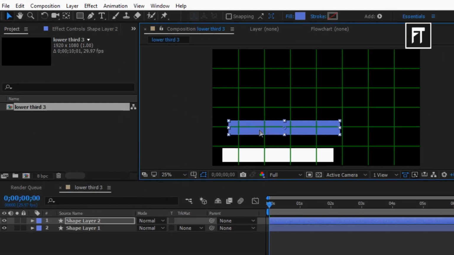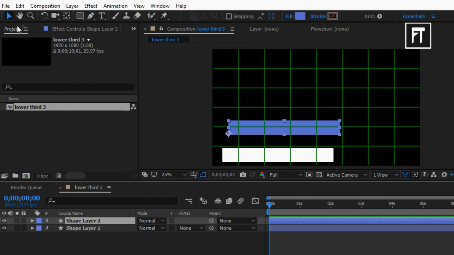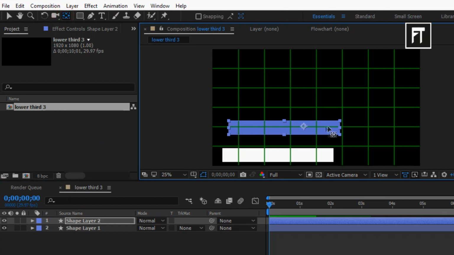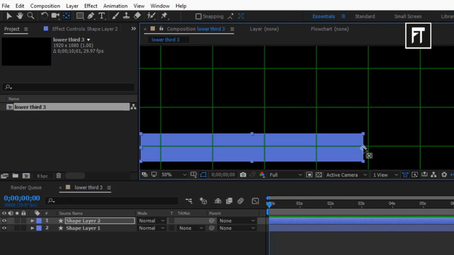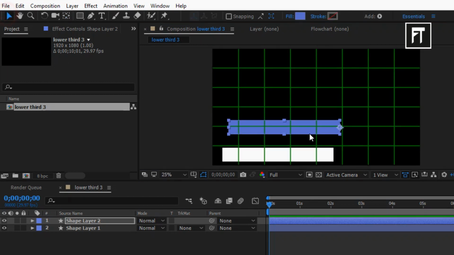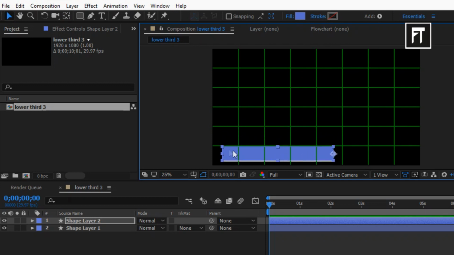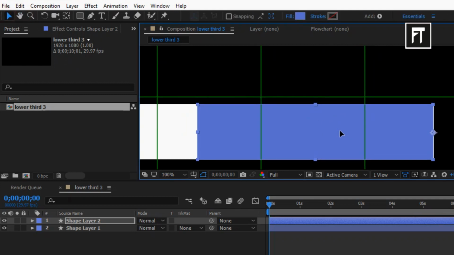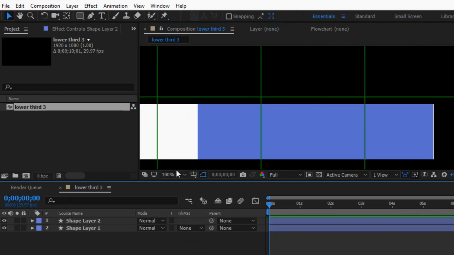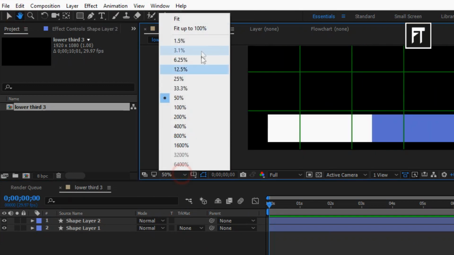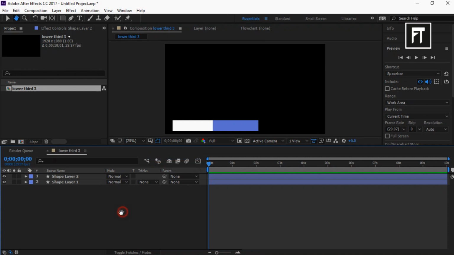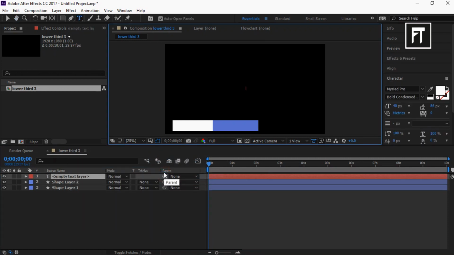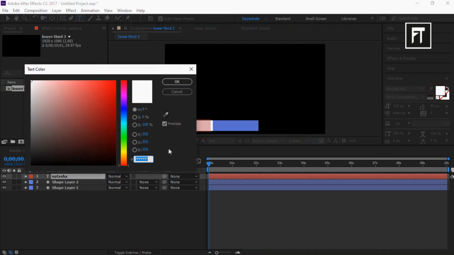Now select Pan Behind tool, and move this anchor point to here. And place it over here. Also resize its end. Just like that. Now right-click, and create new text layer. Place it over here. Also, change its font color.